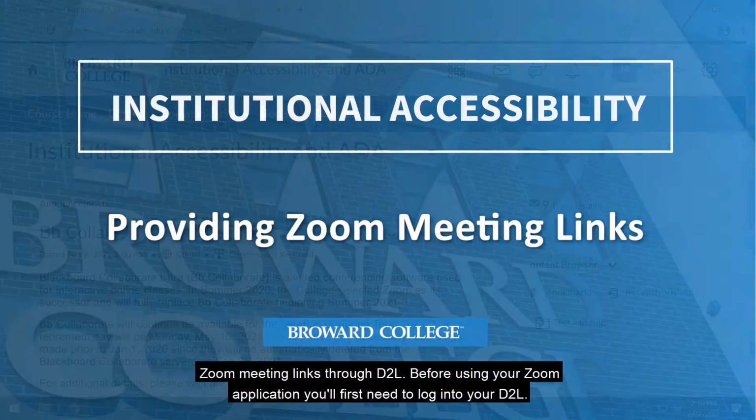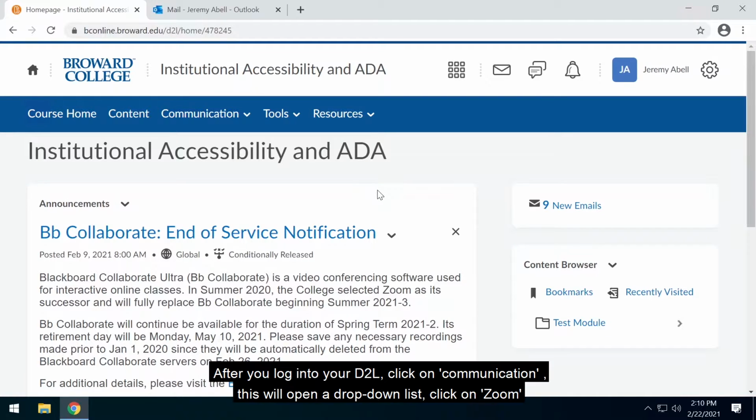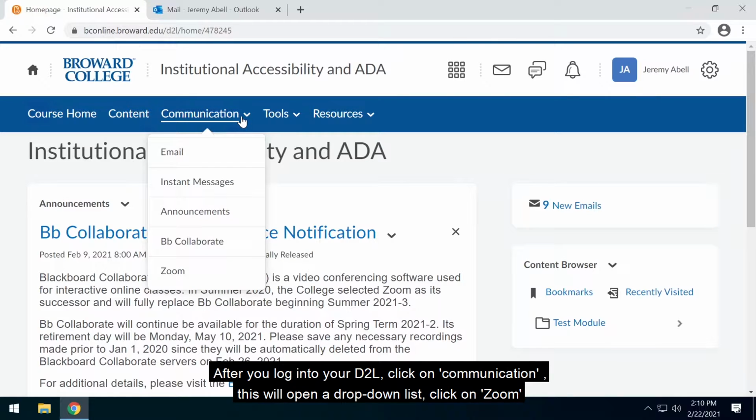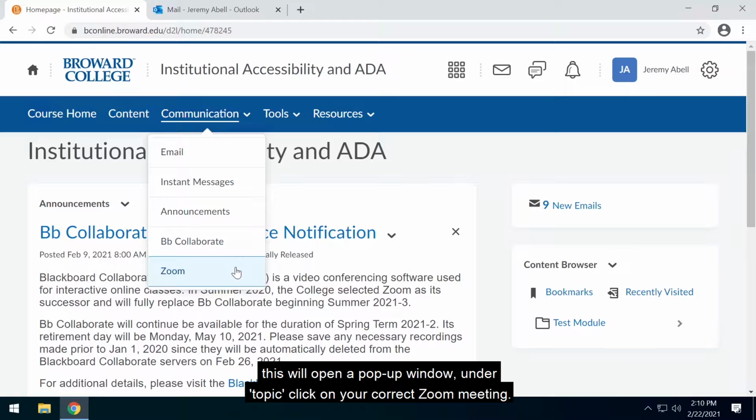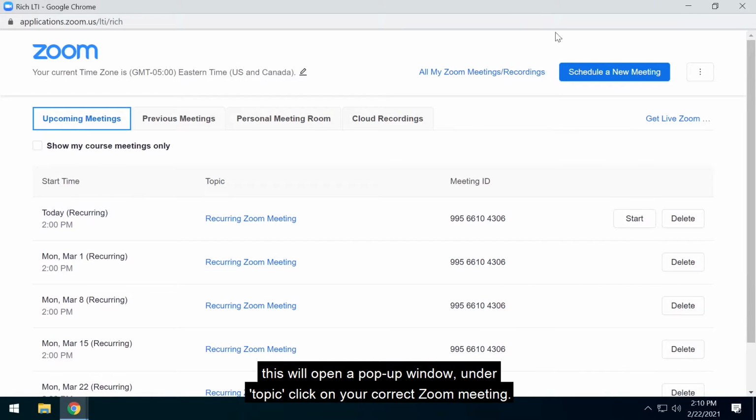Before using your Zoom application, you'll first need to log into your D2L. After you log into your D2L, click on Communication. This will open a drop-down list. Click on Zoom. This will open a pop-up window. And under Topic, click on your current Zoom meeting.